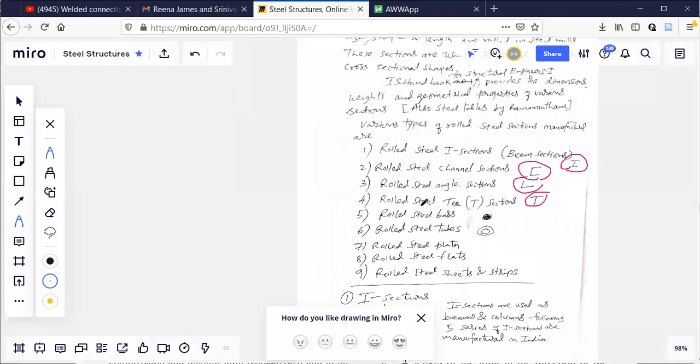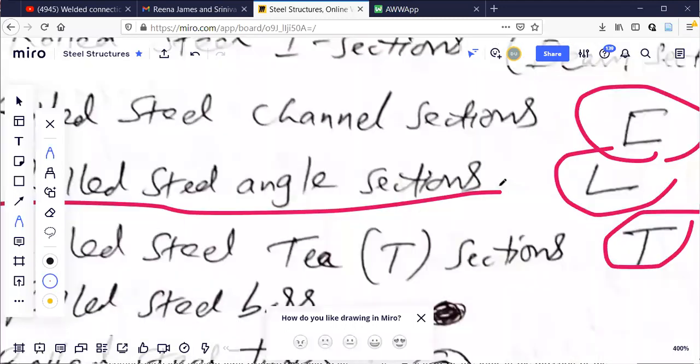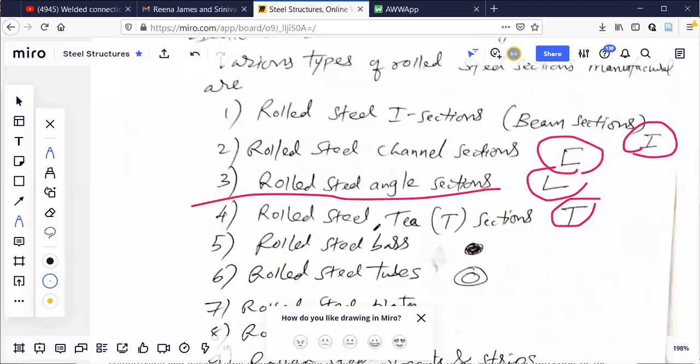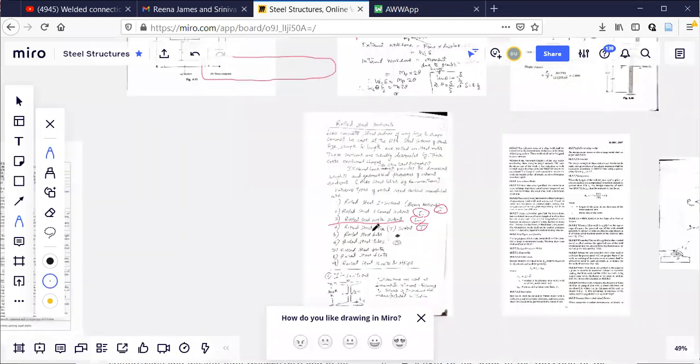What I mean to say here is all these are available in the market. You have to go according to these dimensions only. You cannot provide your own dimension there. You have to check the availability. As per the availability, you have to decide. For example, angle sections. If you look at the rolled steel angle sections, now I'll take you there.